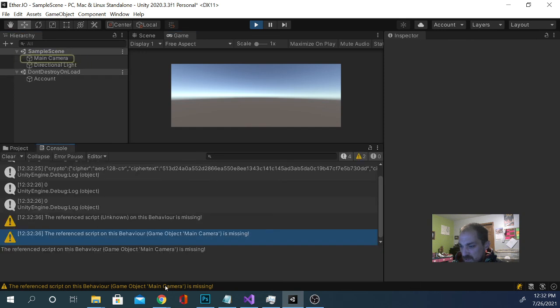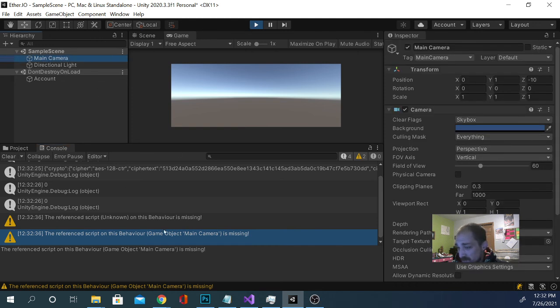And I still seem to be getting game object main camera missing this. So that must not have anything to do with my script. That must just have to do with the scene change. That is not a big deal. Like I said, it's just an error it's throwing that's not really bothering us at all. So that's going to be it for this one, guys.